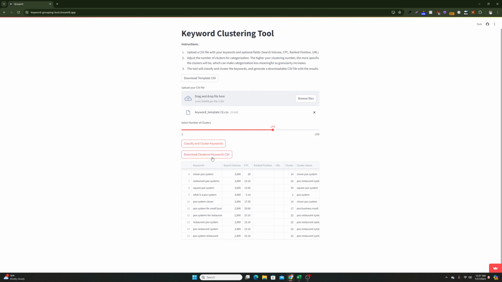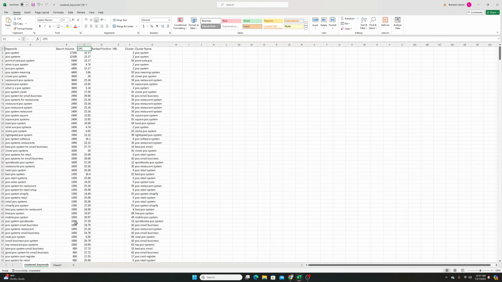And then from there, you'll just download your clustered keywords as this CSV file, and that will basically contain your original keywords, carry through your fields such as search volume and cost per click, and then also denote the cluster names and the IDs.